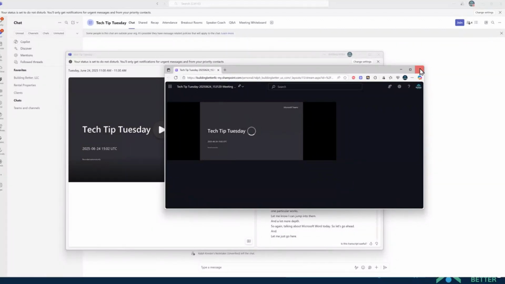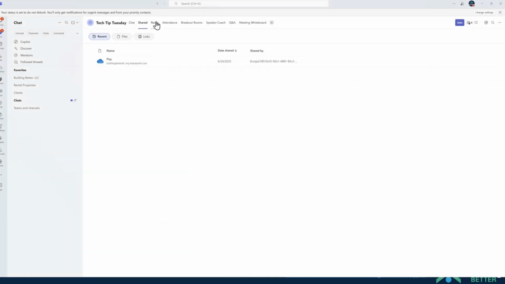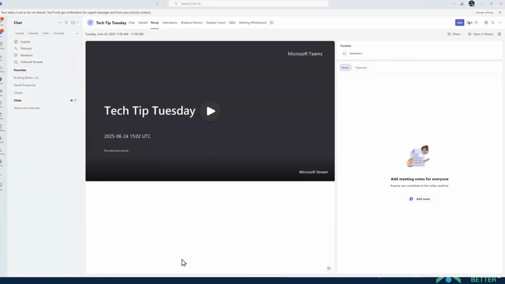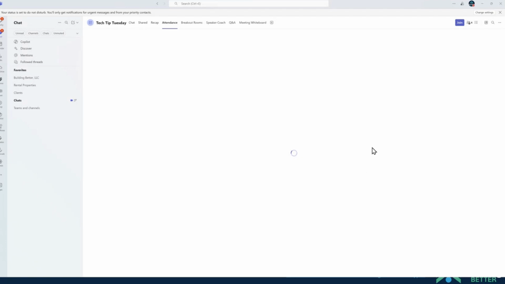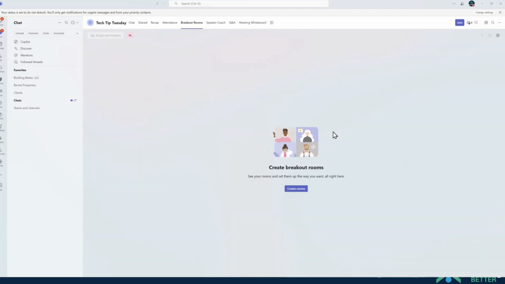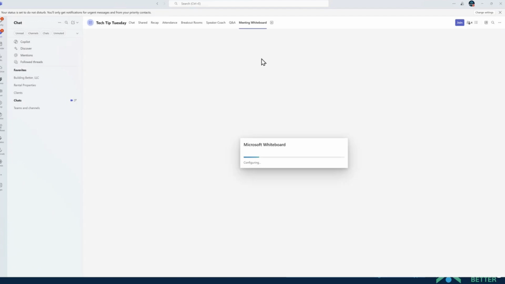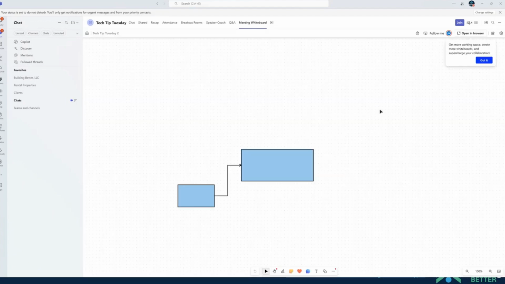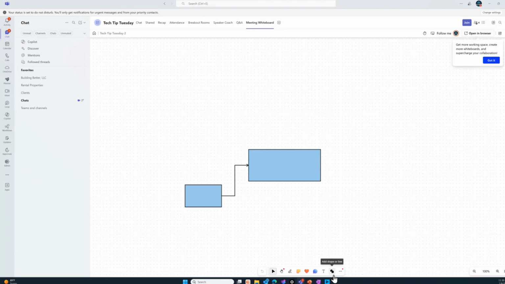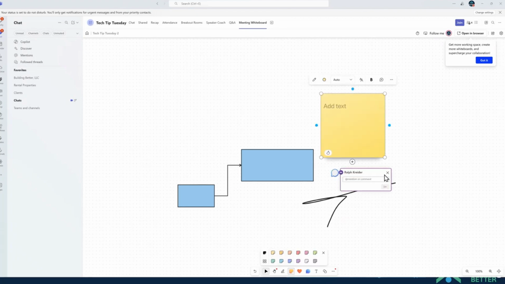It takes a minute for it to open. You can see a recap of the meeting. Same thing. See who actually attended. Go to your breakout rooms and create your breakout rooms. This is where you actually create them ahead of time. You have your speaker coach. I don't think I have any results here. Q&A, any questions that we had, and then the whiteboard that was created for the meeting. That's pretty much it as far as we go here. Or here you can see the annotation features as well that you got.